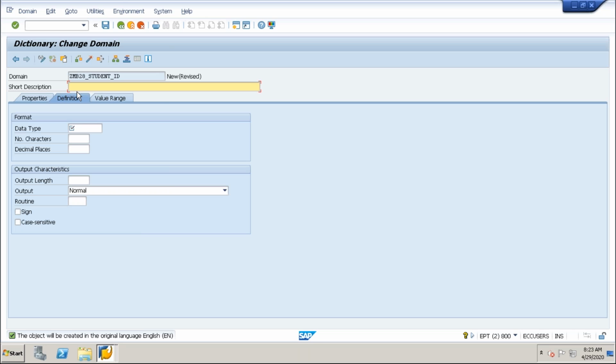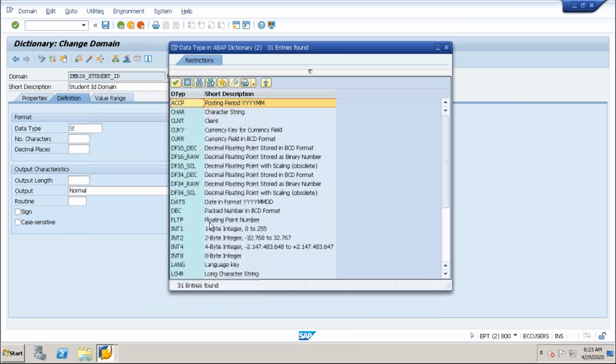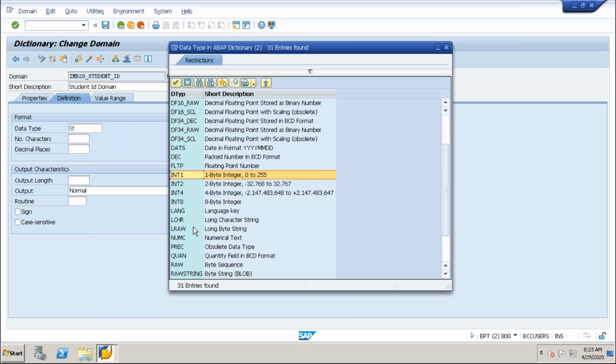Click on this yes button, and in the short description you can give domain for student ID, something like that. Domain for student ID, you can give. And the data type, as per your requirement you can choose. So suppose for this student ID you want to put some numeric data type, or some integer data type, or some character data type, right? Any kind of data type, based upon your requirement, you can choose over here.